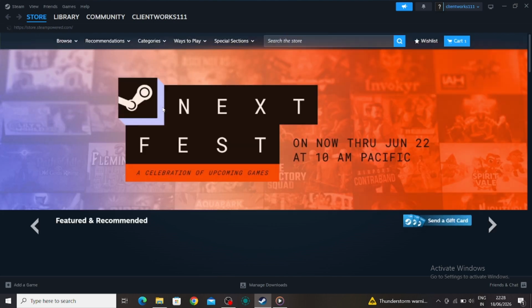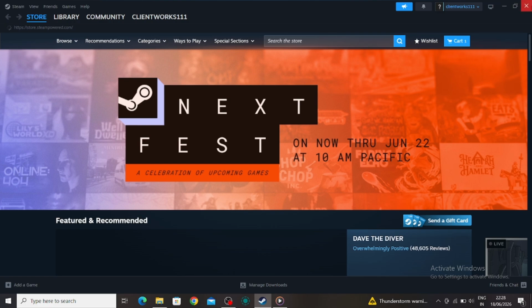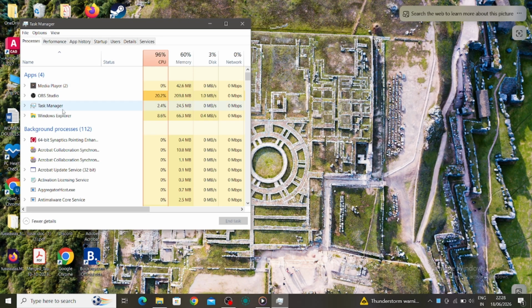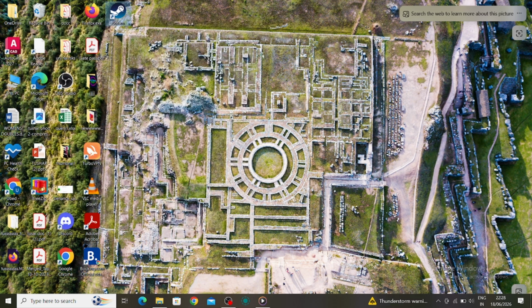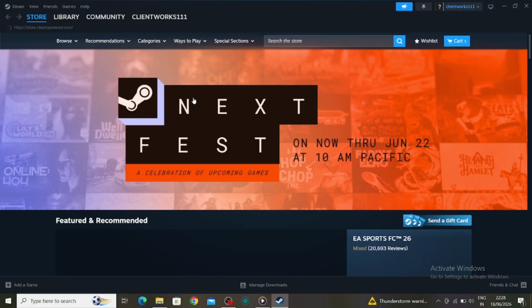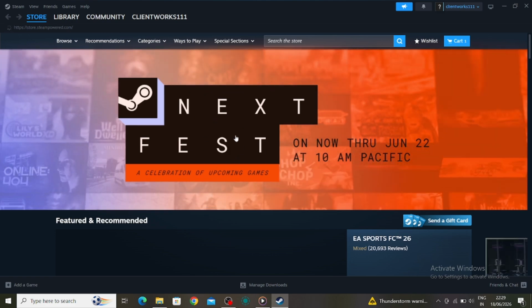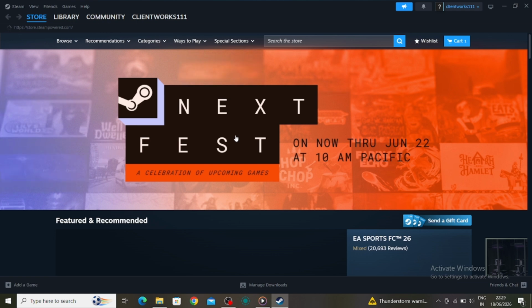Start by completely restarting Steam. Close the client from the system tray, then open Task Manager and end any remaining Steam processes. Once everything is closed, launch Steam again and check the memory usage. Sometimes browser-related processes become stuck and continue using RAM unnecessarily until the client is restarted.